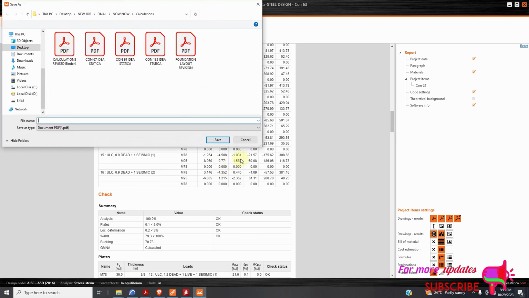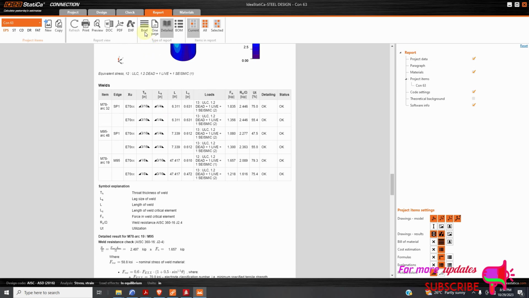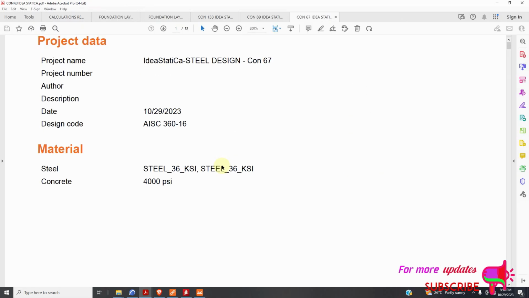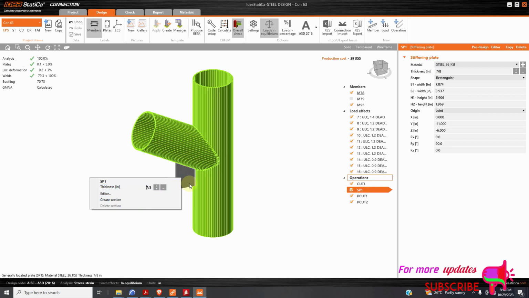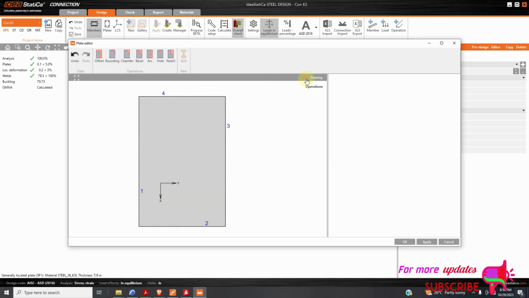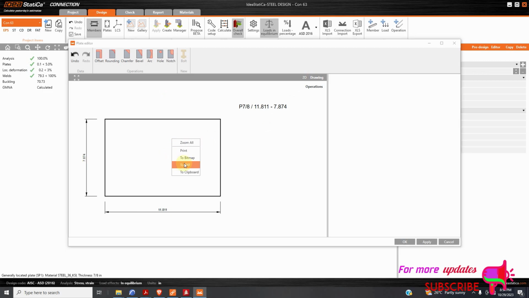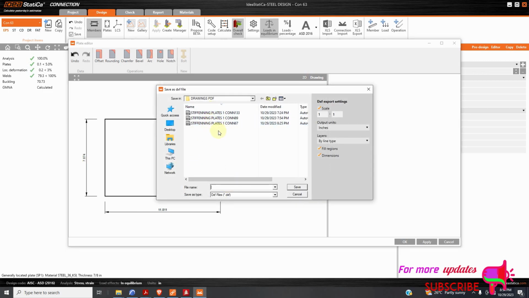So I can print this PDF. I'll print corner 63. So I will print and then just edit here, corner 63. You can see there is corner 7. Actually, I've done several corners. So I can just go back to design. You can generate the drawing for this plate by going to editor, then clicking 3D, then you can save to DXF. So just change this to corner 3.